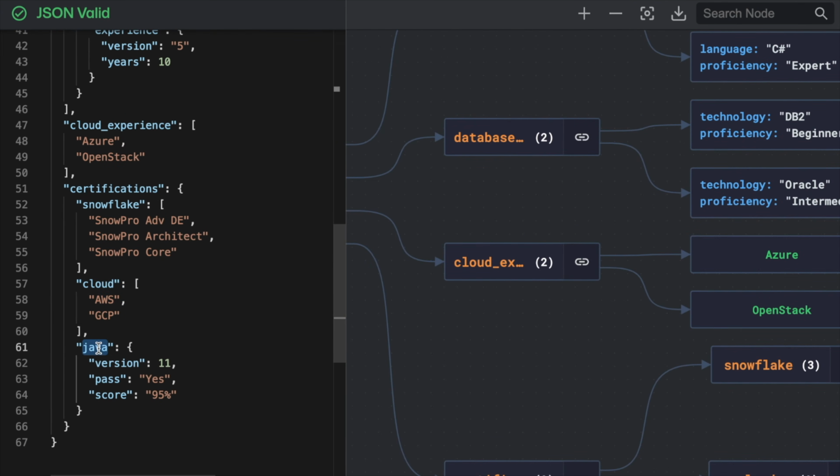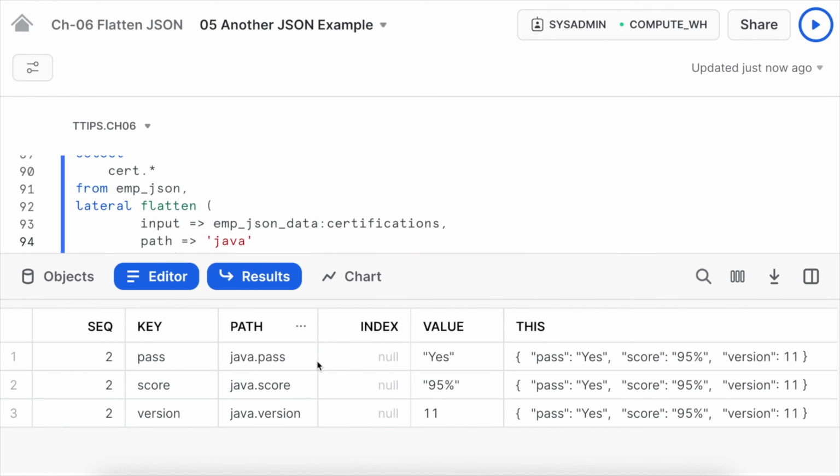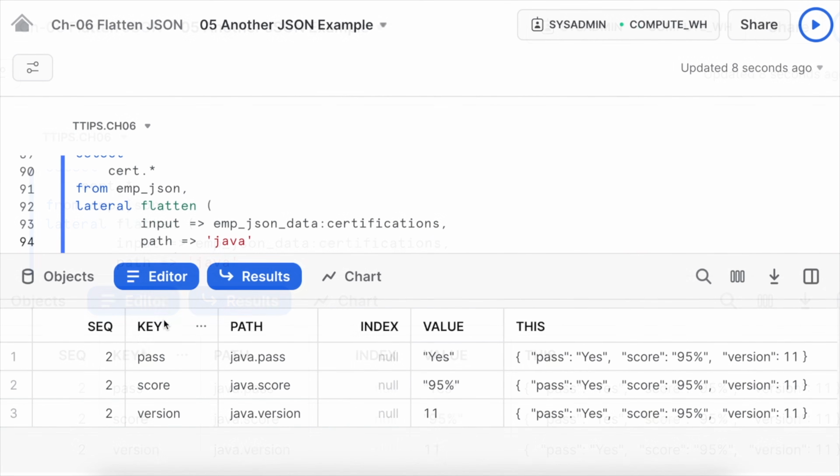Now let's see when I do Java here, pay attention. The snowflake and cloud are array constructs. However, Java is an object construct. Let's see if I use Java, what result it brings and how the result looks on the screen. In this case, my key is actually coming here, my version, pass and score. And that's what is here, pass, score, version. And the path is java.pass, java.score, java.version. I do not have any index because Java as an element is encapsulating another object and not an array. And here the actual values are coming.